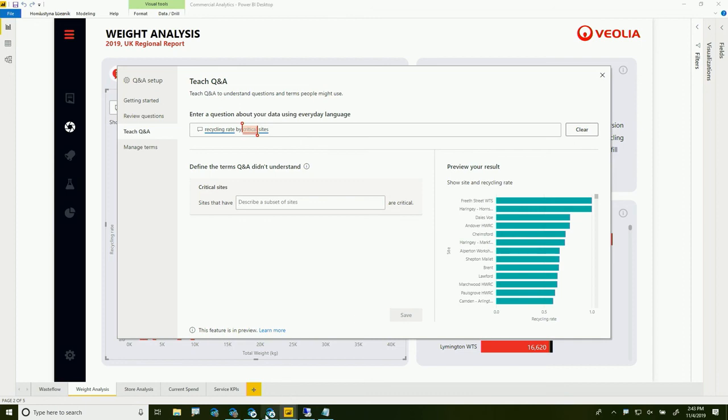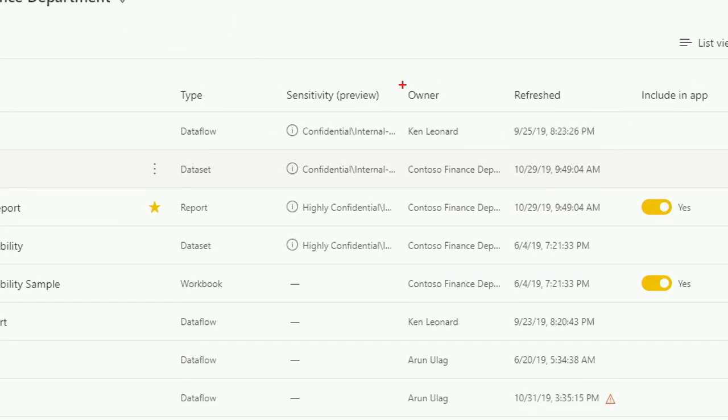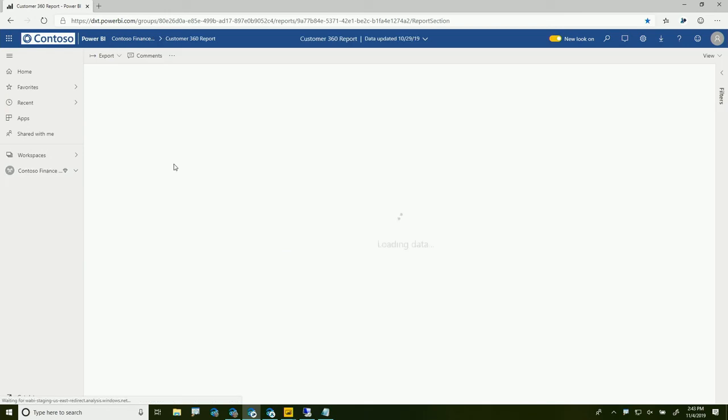Now, the final feature I wanted to talk about, which we're really, really excited about, is the new data protection capabilities that are coming to Power BI today. And so I've navigated into this Contoso workspace. And you'll notice over here we have this new tab, which is our sensitivity. And we can see some of our reports here have been tagged as highly confidential. So what does that mean? Well, let's navigate into my report.